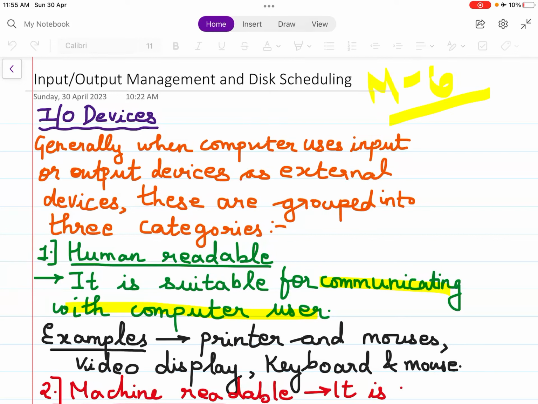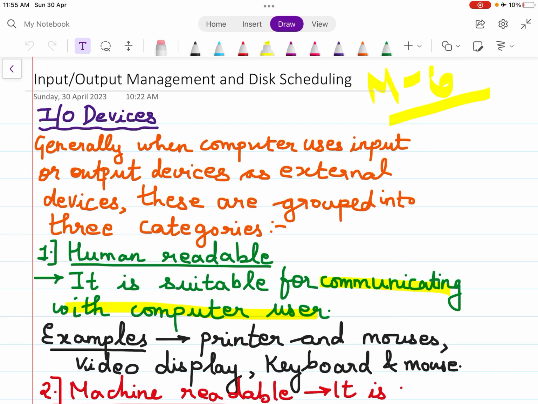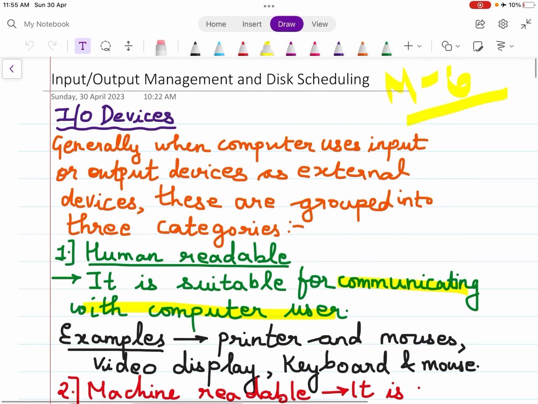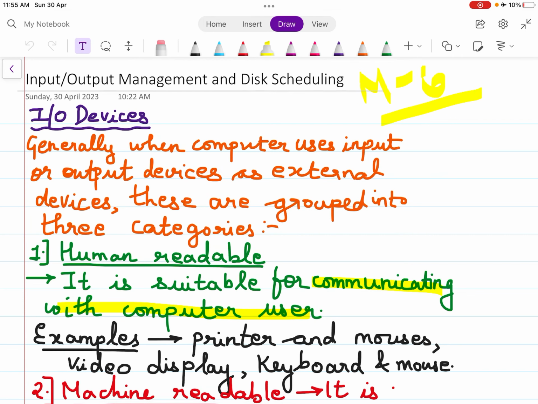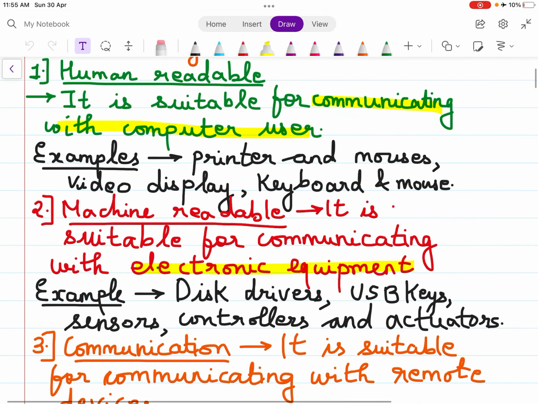Input output management and disk scheduling, I/O devices. Generally, when the computer uses input or output devices as external devices, they are grouped into three categories. Human readable, which is suitable for communicating with the computer user, for example printers and monitors, video display, keyboard and mouse.